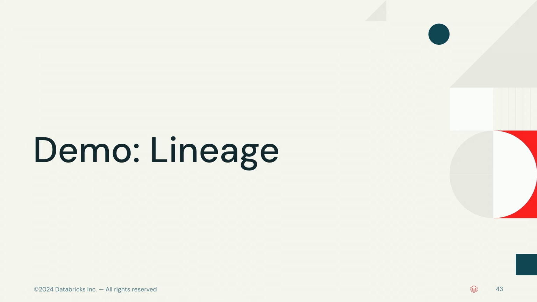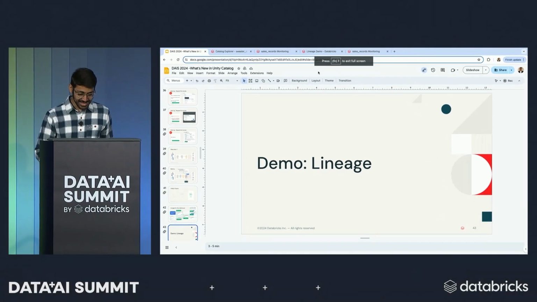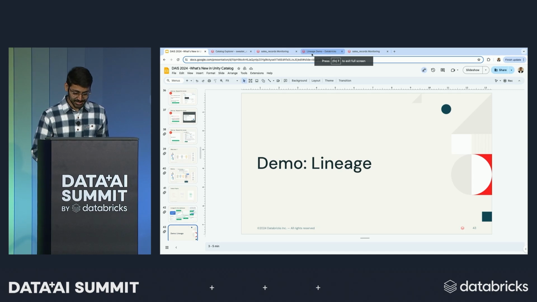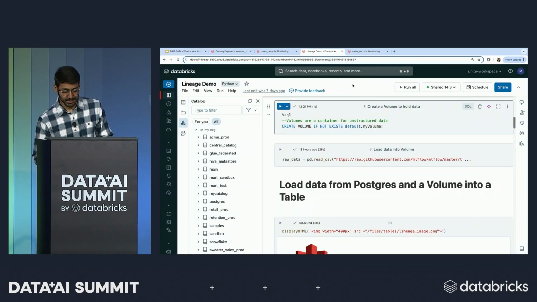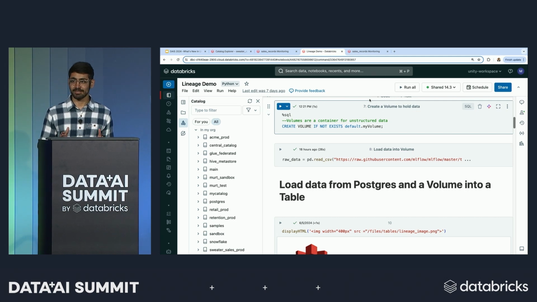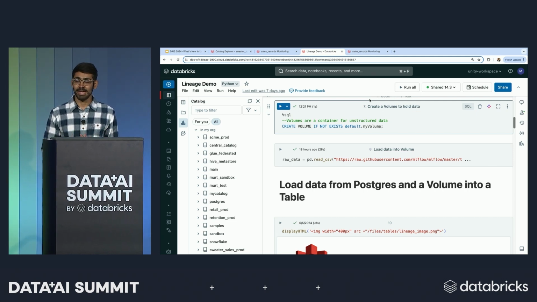Awesome. Thanks, Paul. All right, so I'll do a quick demo on Lineage. I'm going to enter into a notebook, and let me give some context. I'll be running some cells, and my goal is to train a new MLflow model. As I run these cells and train this model, it'll generate all the different kinds of lineage that Paul mentioned. So I'm going to start out by just creating a volume.